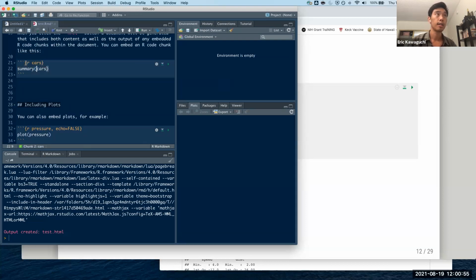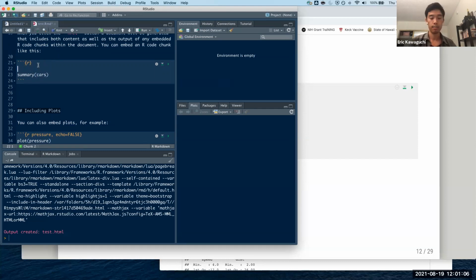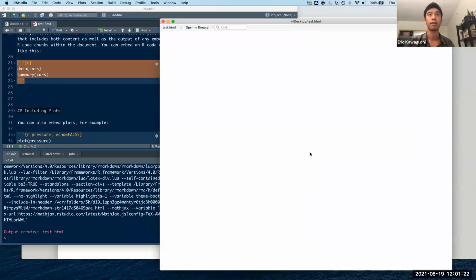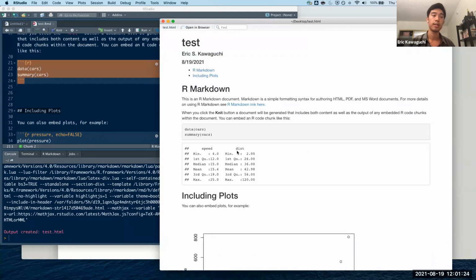So hitting the triple backtick and then saying R tells Markdown that we're using R. Cars is the data set that we're looking at. You can easily just remove this and put data(cars) over here if you wanted to. I would probably recommend doing this just because it's more obvious what data set you're using. And just for here, I want to look at the summary, so I'm hitting summary(cars). This chunk of code is telling me what I want to do and what I want to output. And so that's what we can see here.